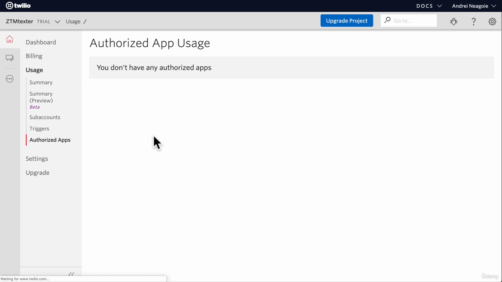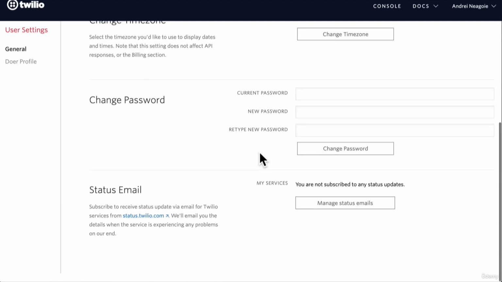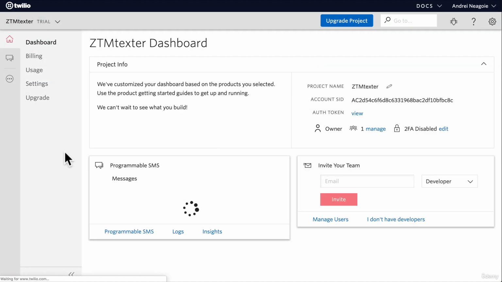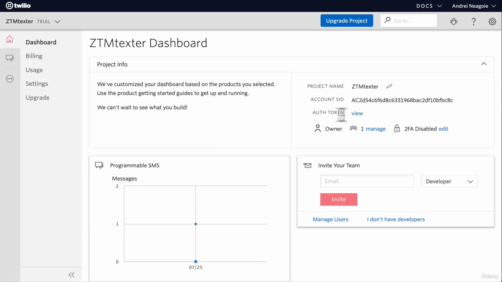Let's go to user settings. Nope, that's not it. Oh, that's silly. Look at that. In the dashboard auth token, I can just click view. Definitely gonna hide that after this.